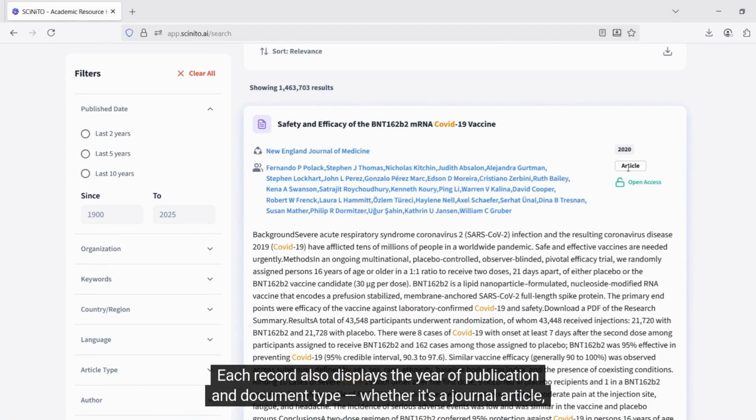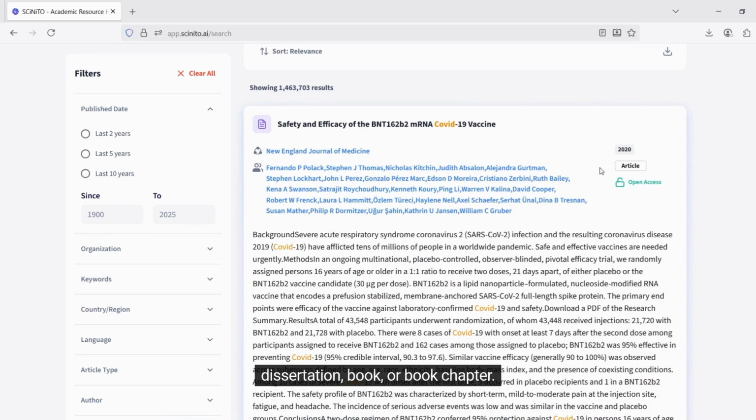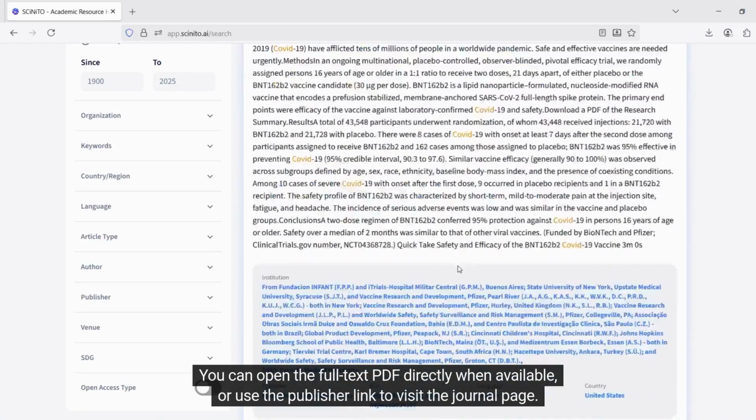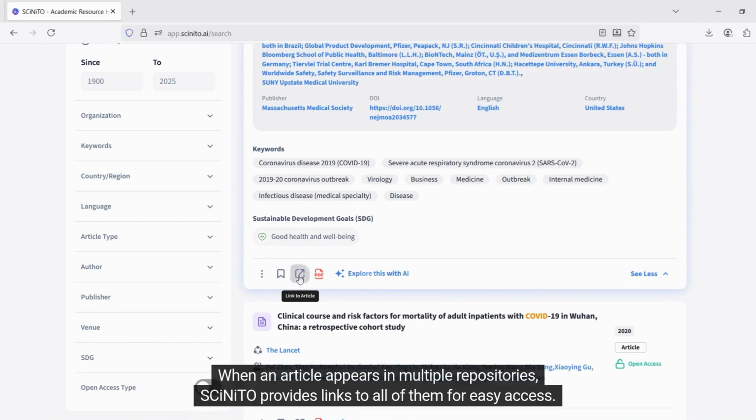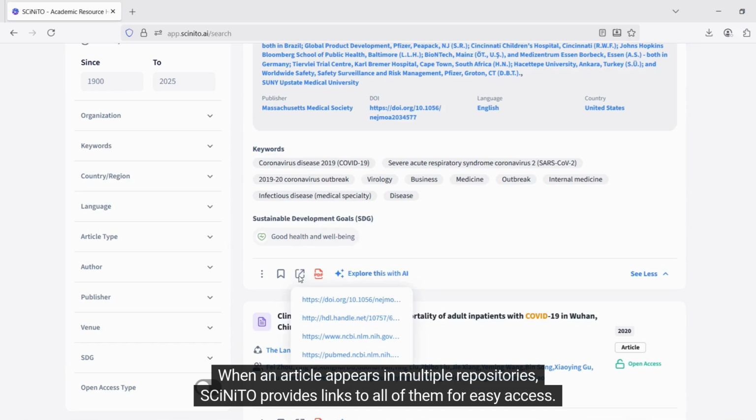Each record also displays the year of publication and document type, whether it's a journal article, dissertation, book, or book chapter. If the paper is open access, a small icon will indicate it. You can open the full-text PDF directly when available, or use the publisher link to visit the journal page. When an article appears in multiple repositories, SCiNiTO provides links to all of them for easy access.